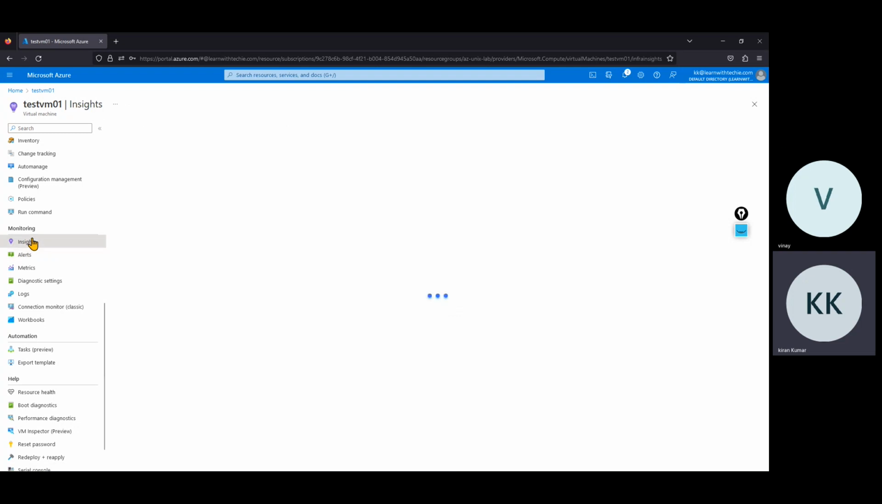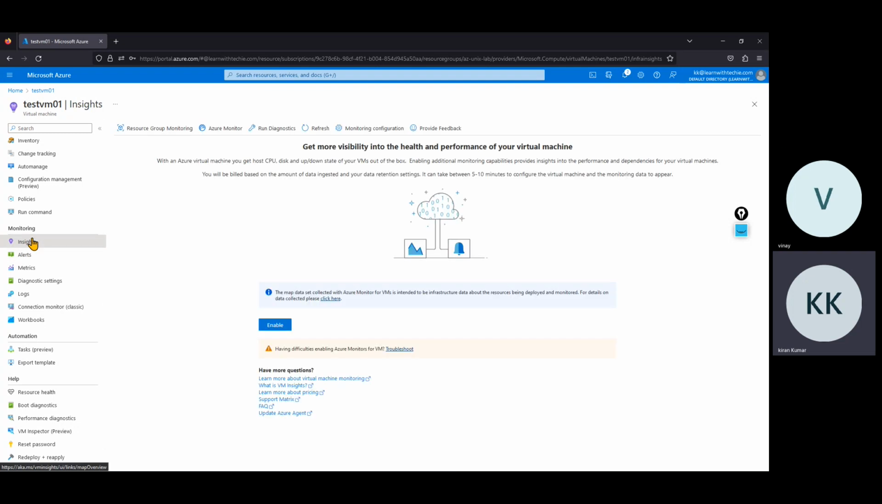Okay. And insights, this insights is a kind of application monitoring. In case some application is running on your server, for that application monitoring we can use Application Insights monitoring, so that needs to be installed. If you want to enable it, it is going to map the data collected by Azure Monitor VM instead of infrastructure data. Generally, in case an application is running, at that time it collects that data.